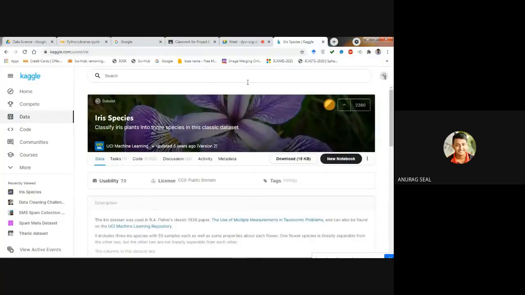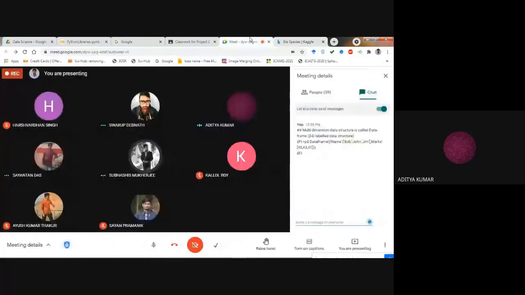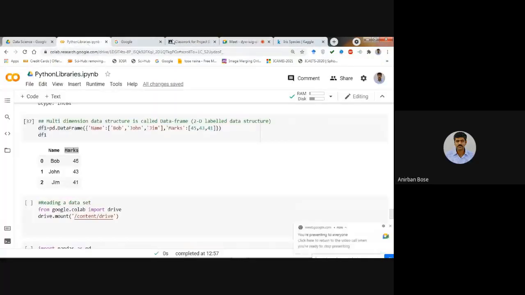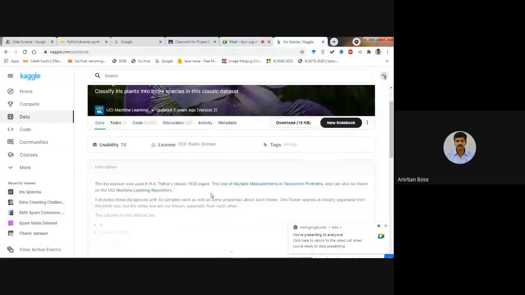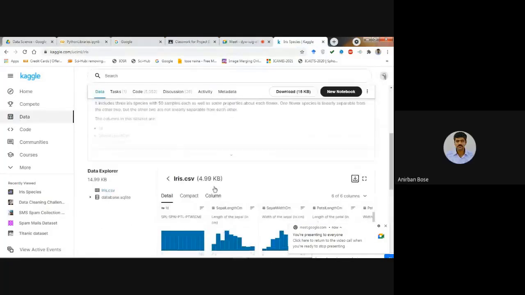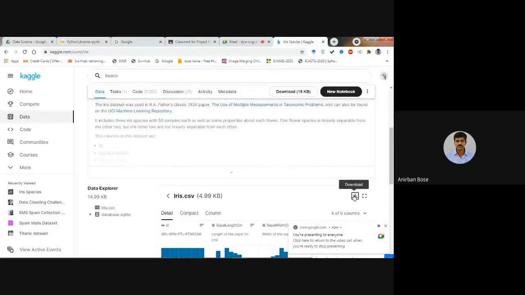Yes, sir. You are not getting any download option there? In the page, you just scroll down and then you will get one option, download here. So click on that tab.